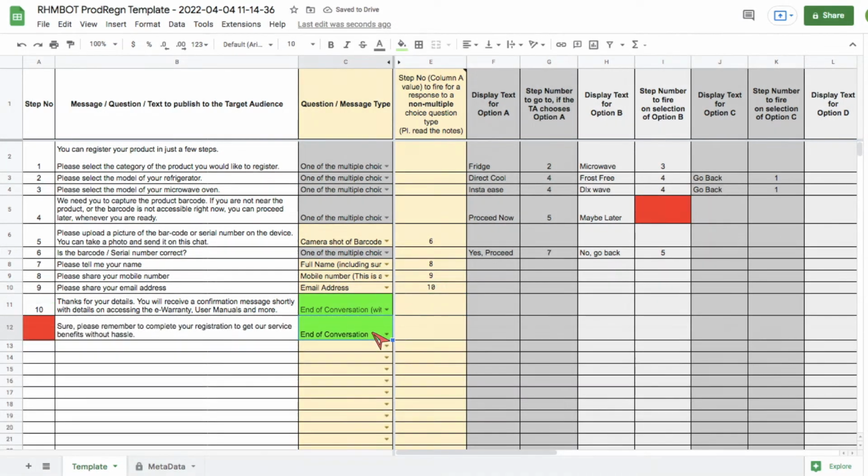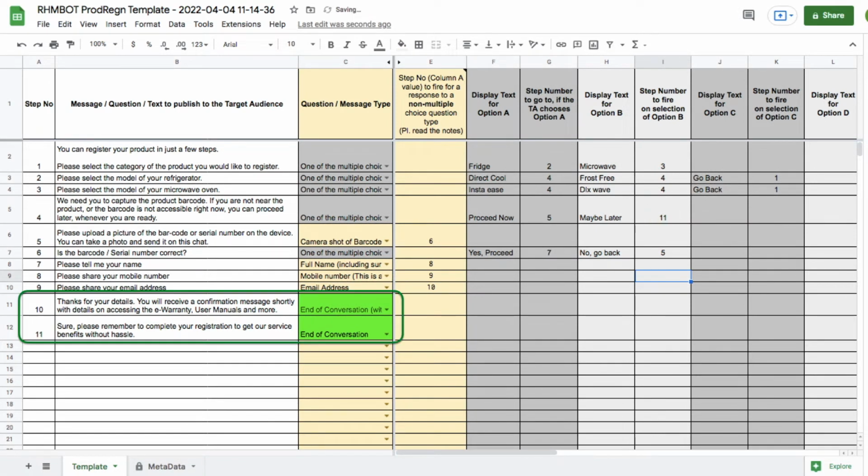For customers who are not ready to proceed with their registration, we set up another message with a reminder text, marking it as End of Conversation. We map this step to the appropriate choice in step number 4. This completes the flow, with all the branching of conversations, ending in either step number 10 or 11.